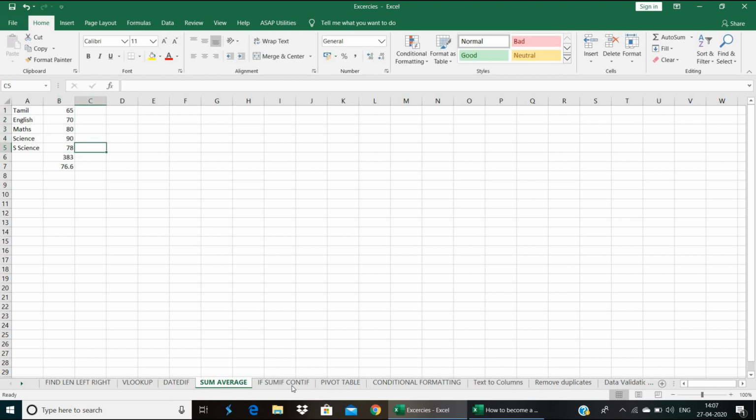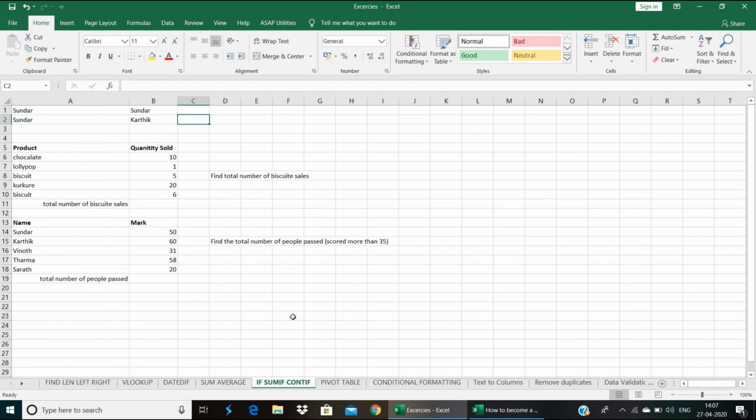Okay, now let's see the IF, SUMIF and COUNTIF functions. Let's start with IF. I have names in column A and also names in column B. I just need to see if cell A1 and B1 have the same names. To do that I have to use the IF function.